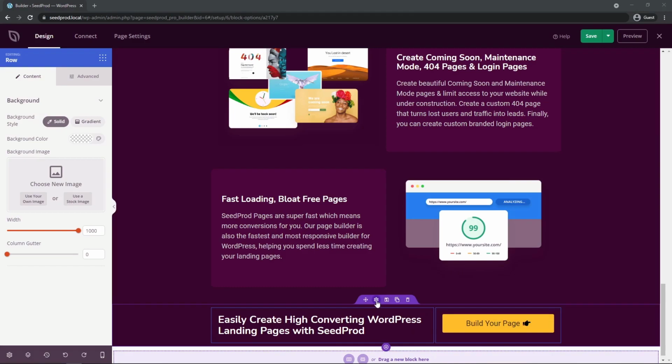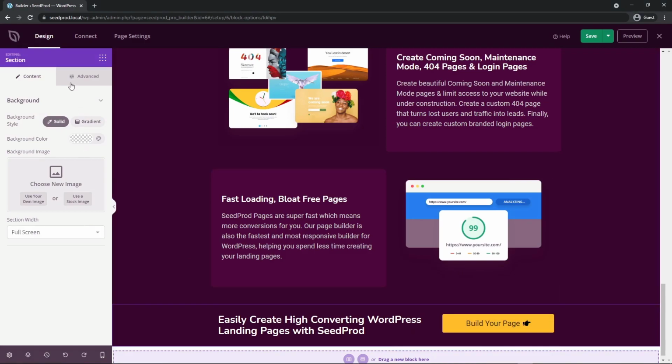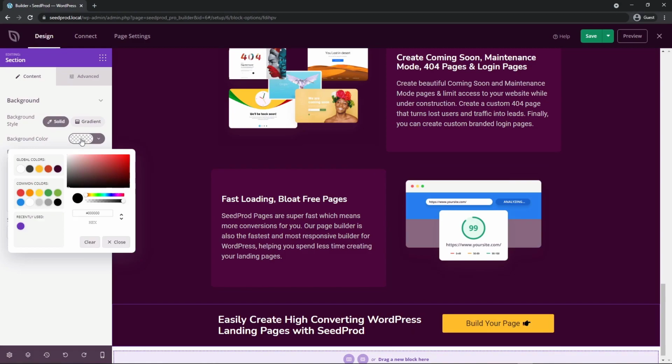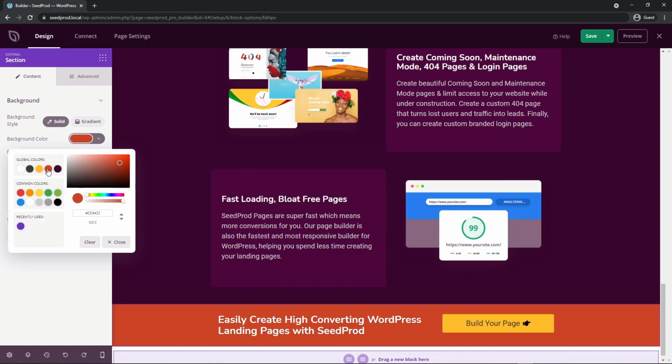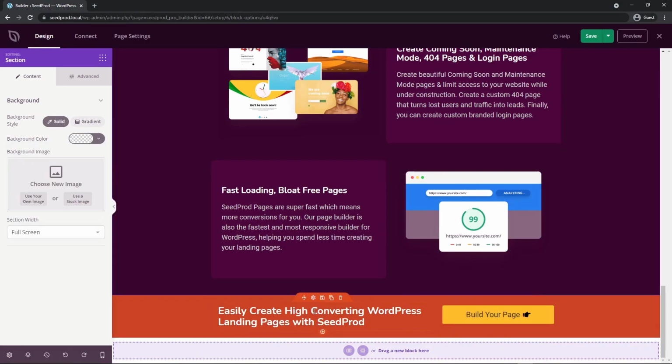Now I'm going to select this whole section, the settings, and come under background and background color. And I'm going to go with orange just to make this really pop out. And there we go. I think that looks pretty good. Now I didn't forget about the spacing here. I just think it looks good just how it is.